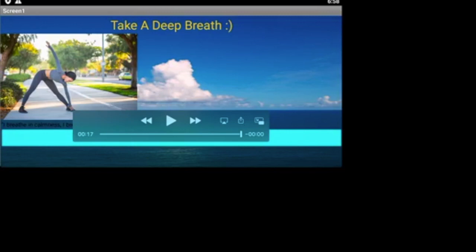This will help us remember what the label is for, because we have two labels on our screen. And then afterwards, we will change the font as well to yellow and change it to invisible for now.